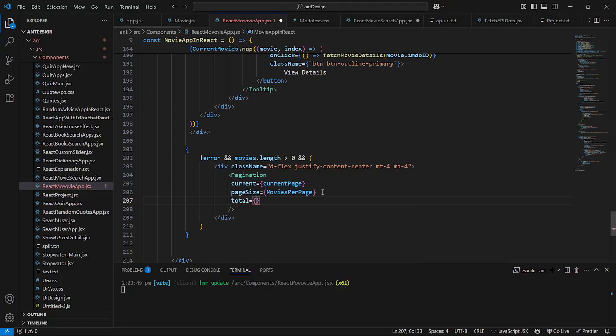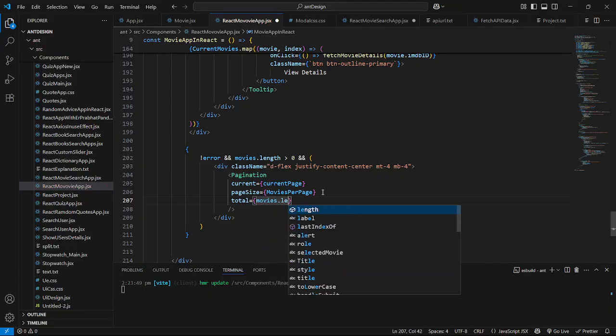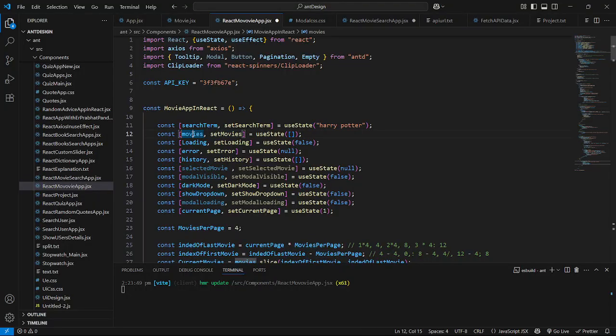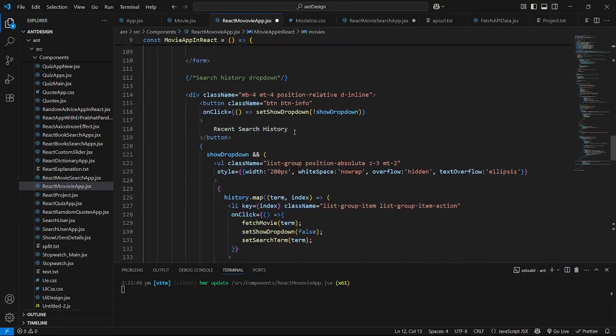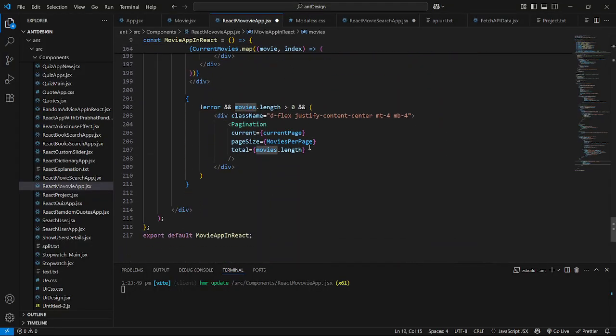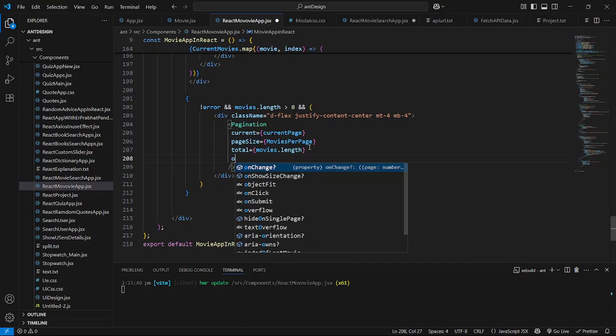Okay, so we have to say here total is the movies. It will have the length also, because we are fetching each and everything inside this movies state variable only, which is an array. So it will have a length property, and using the length property we can calculate the length of the array. Okay, and now we will just say here onChange.